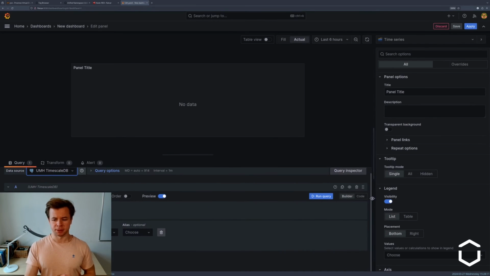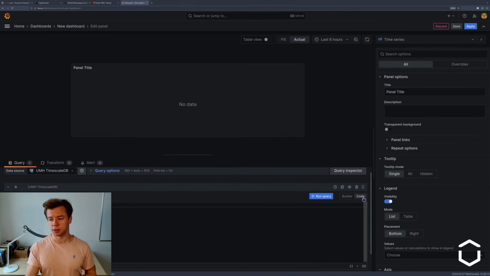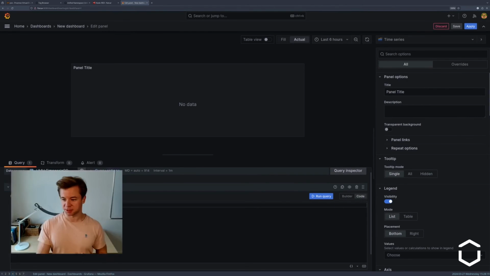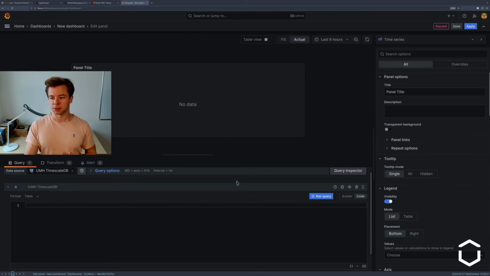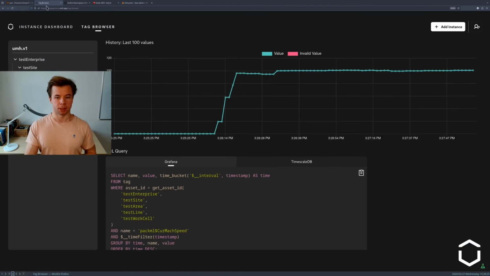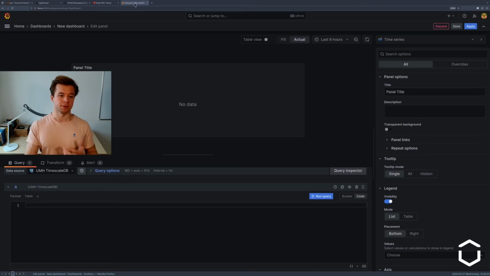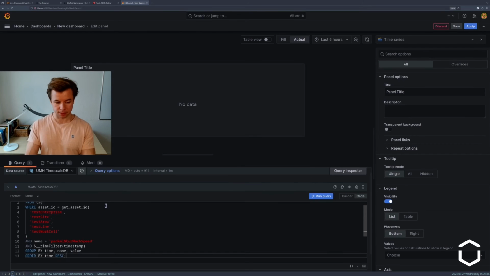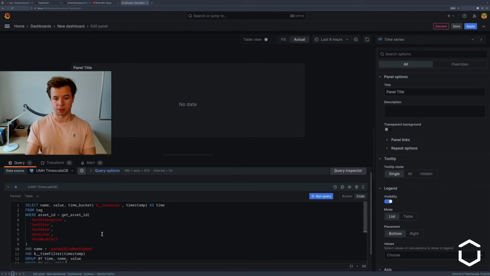And instead of building the query ourselves, we are just going to click here on code, and we will be able to copy the code in this window. Let me move myself up here. So I'm going to go back to my tag browser in the management console. I'm going to copy this to my clipboard. I'm going to move back to my Grafana dashboard and just paste this code over here.